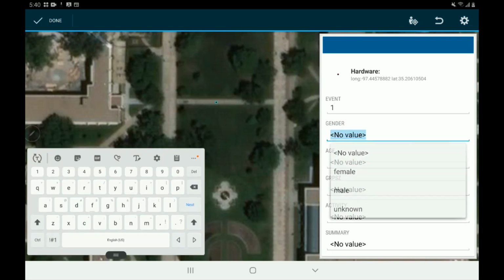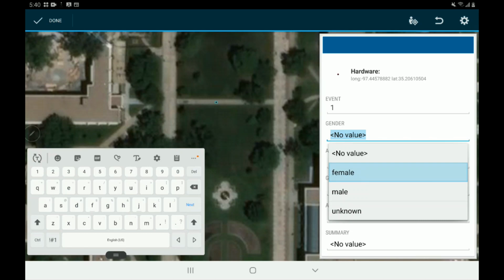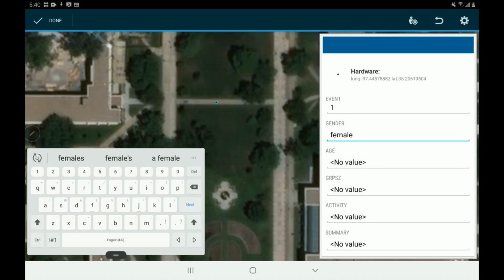Click on no value under gender, and you have a menu that pops up. The first choice you'll see is female, male, and then unknown. I like to put unknown in gender, especially when I'm observing children. Sometimes with infants and toddlers, it's really difficult to tell the gender of the child unless the child is completely decked out in blue or pink. So I always like to keep that unknown in there. But as I said earlier, it was a woman walking.